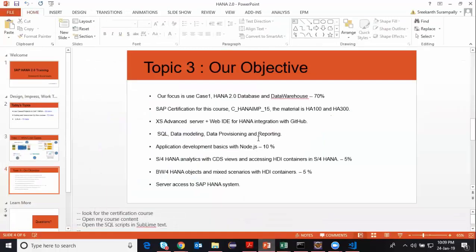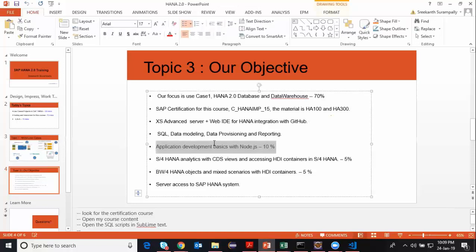Yeah, as I said, this is the objective. Our focus is going to be on use case 1, 70% of the time, and 10% only on the application development with Node.js, and then 5% each on the containers, series views and S4 in terms of HDI container, and similarly BW with containers.